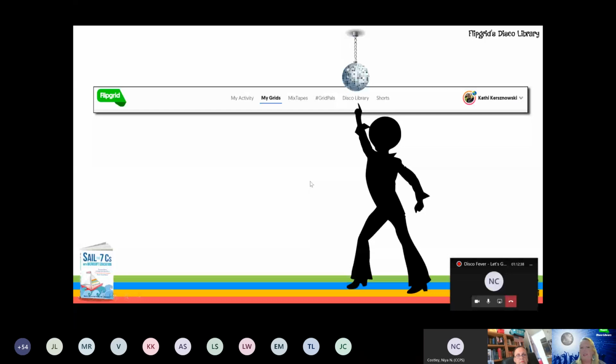It's one of the tabs that's at the top, and if you've never clicked on it before, it is probably the most amazing hidden, not hidden feature in Flipgrid.